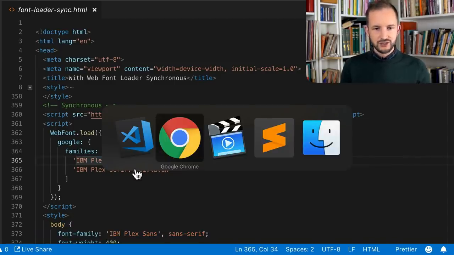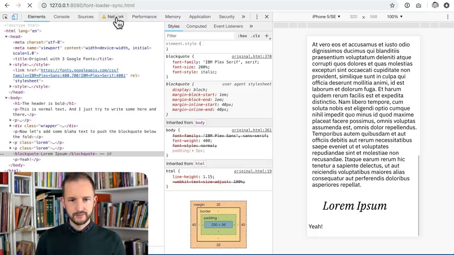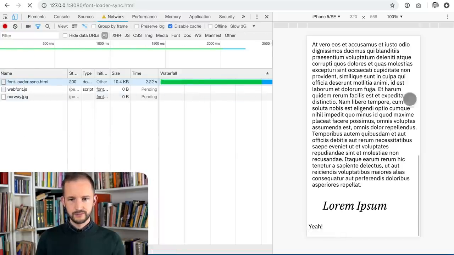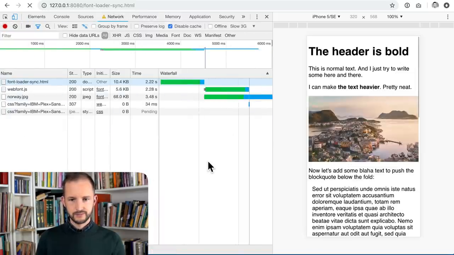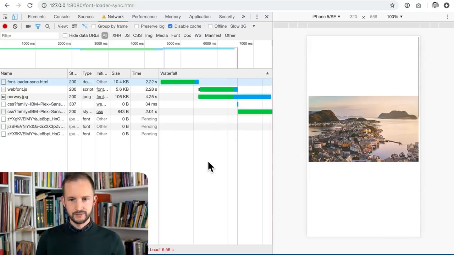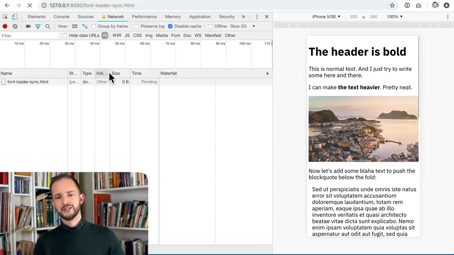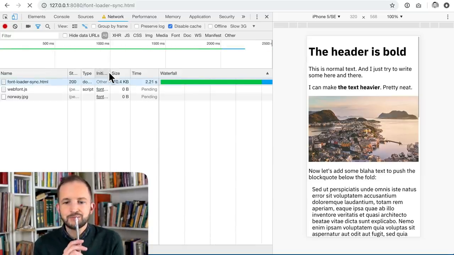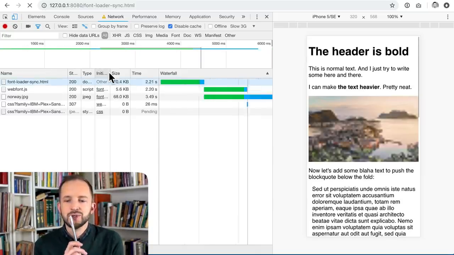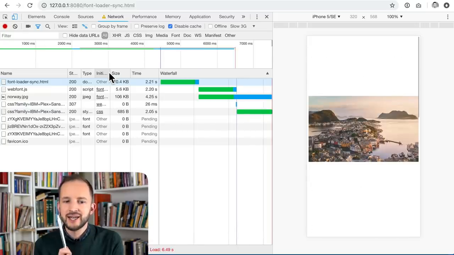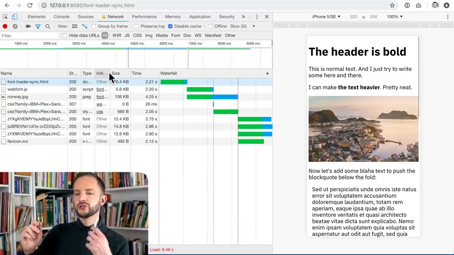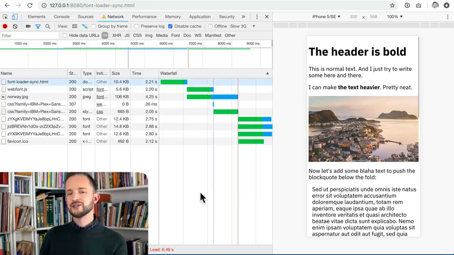How does that run? What's going on? Let's refresh that. What's going on here? Boom! That's the flash of unstyled text. First, it renders the text without the actual font. So it's going back to the sans serif. And down below, it falls back to the serif.